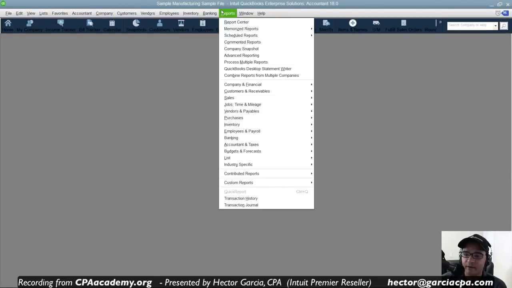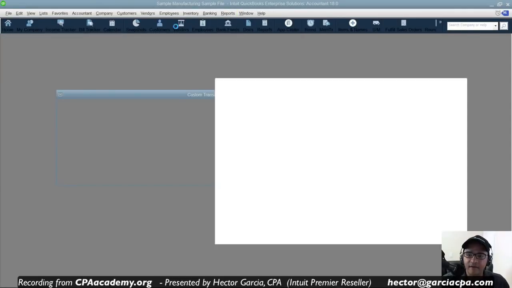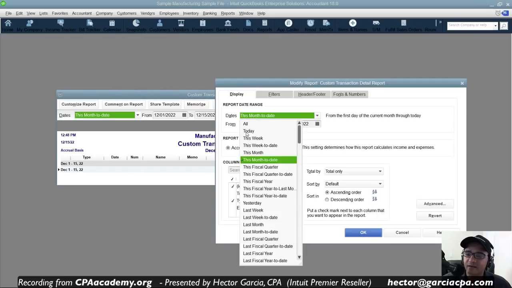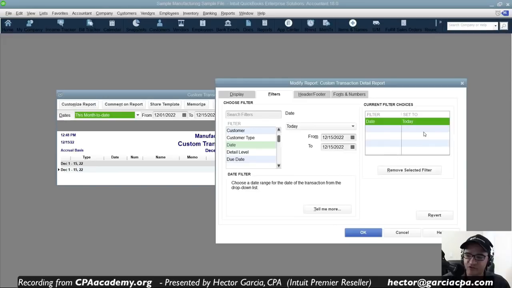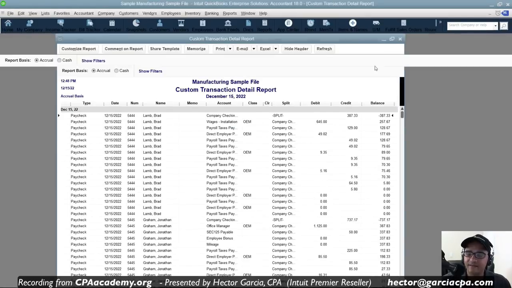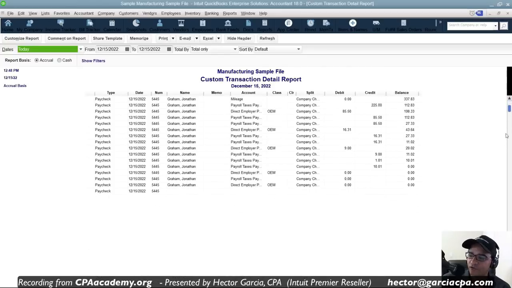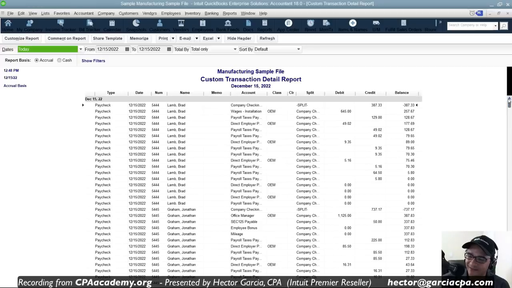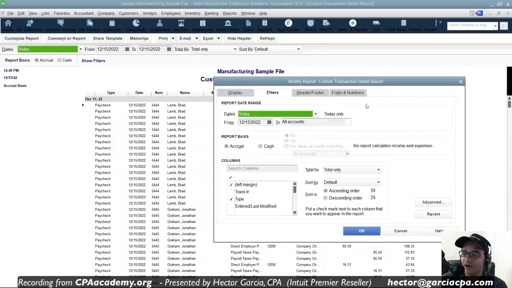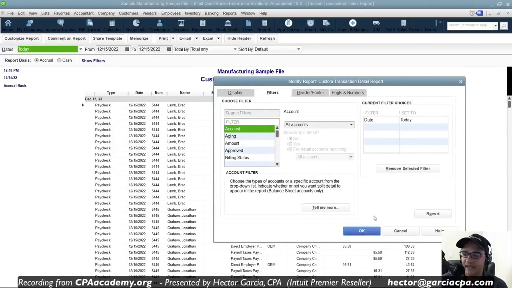So if I go to reports, custom reports, transaction detail report, I'll start with today, and then I'll remove all the filters. So there are no filters. The only thing there is today. I maximize that. This would essentially be a today transaction detail report, which is probably the best way to get started with this type of report. So all we did in the customize is that the only filter we have there is date today.